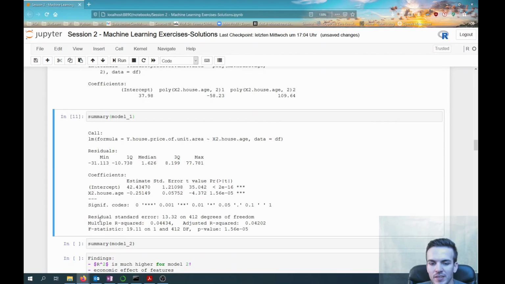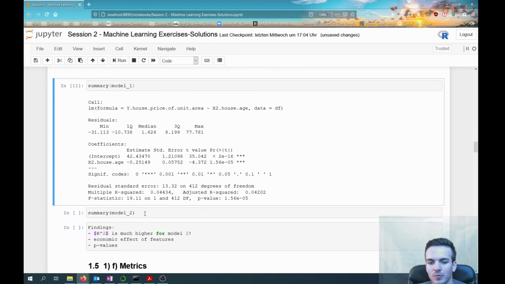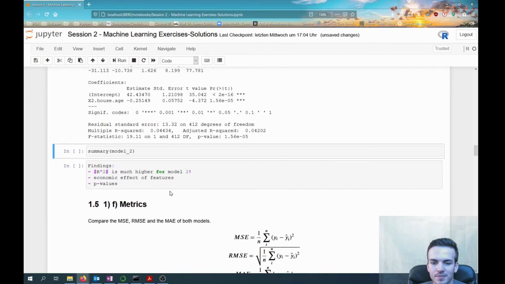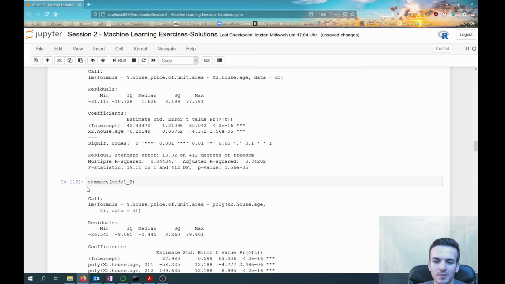We can have a look at the R squared, which is pretty small with 0.04, which says that only roughly 4.4% of the variation within our y variable is explained by the model, which is not a very good model, to be honest. So let's have a look at the second model.